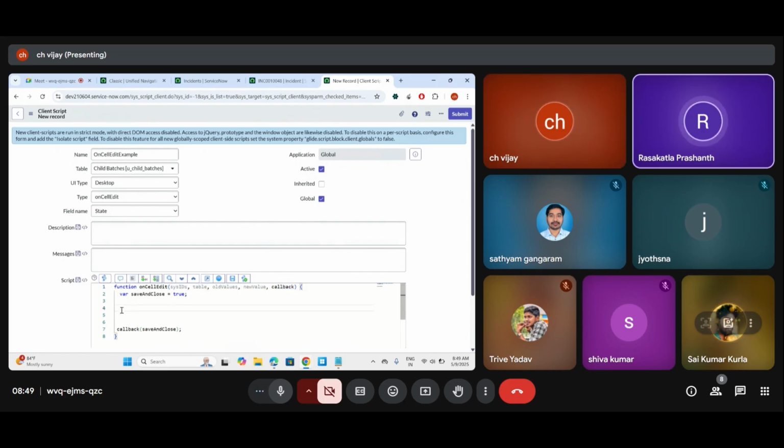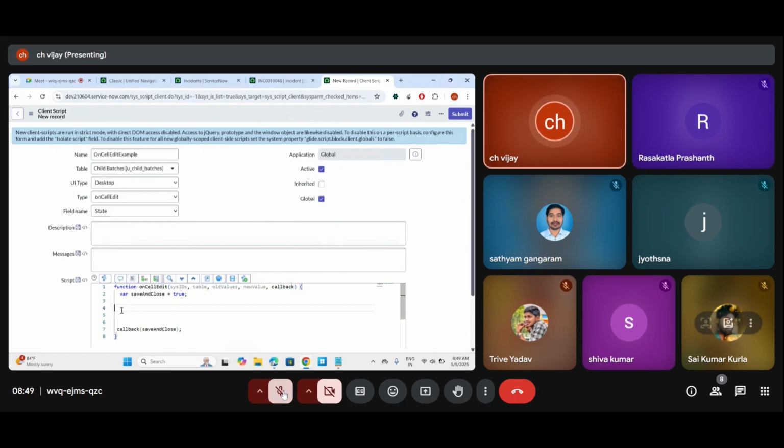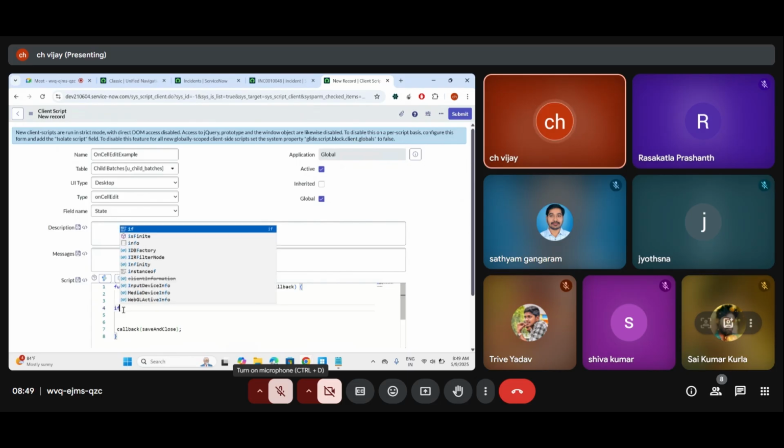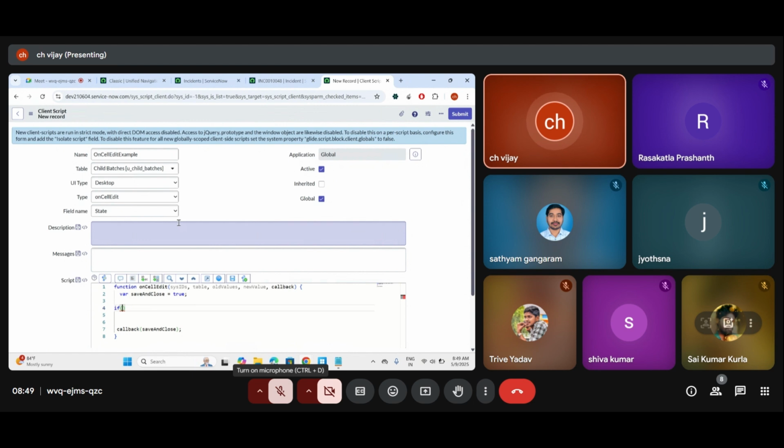Yes, Vijay. So here, instead of writing g_form.getValue of state, I told you in the on change client script, old value is nothing but this. Whatever field you have selected here, that field's previous value. New value is nothing but whatever field you have selected here, that field's current value. So what you can do, let's say, unfortunately I'm not giving the new value, I'm giving old value. I'll tell you why I'm giving old value. Okay, I'll tell you why.